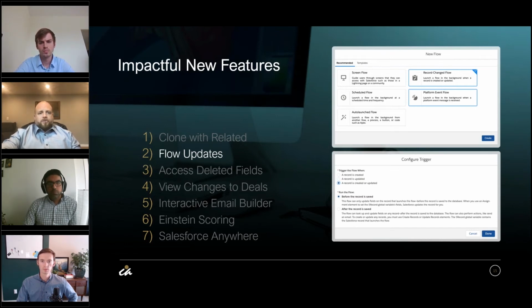One other improvement to the flow is you can now activate upon specific conditional requirements being met. Here's another example where flows are starting to catch up with the flexibility of Process Builder. And then finally, if you want to jump ahead to the next slide, please.